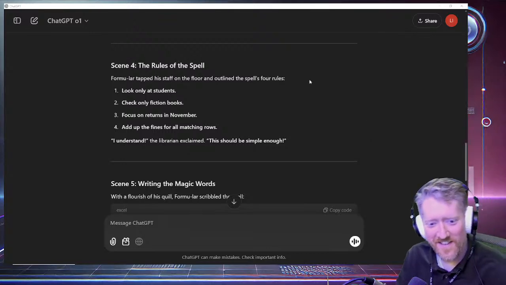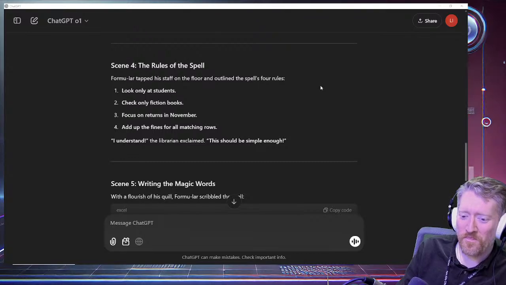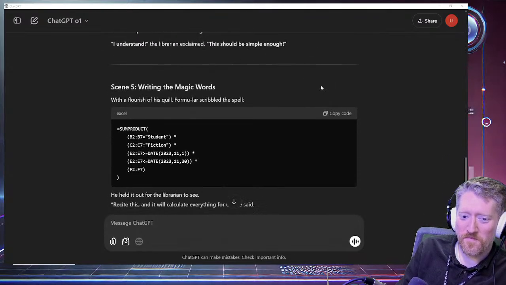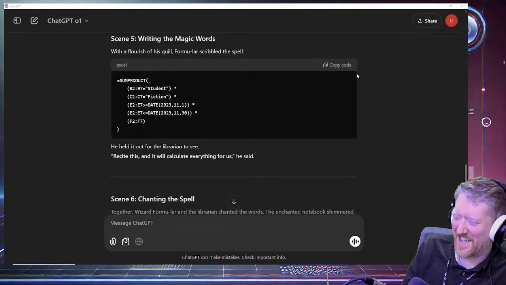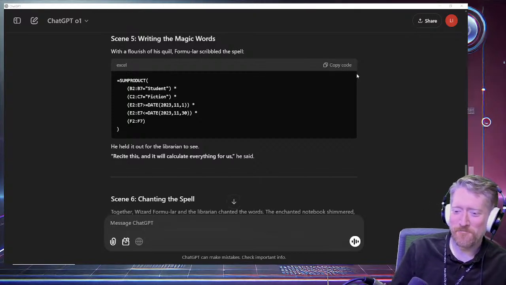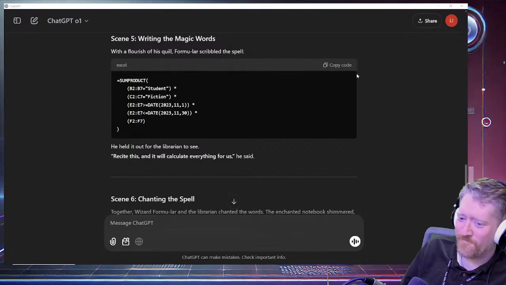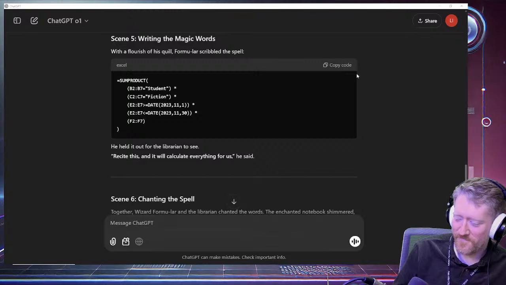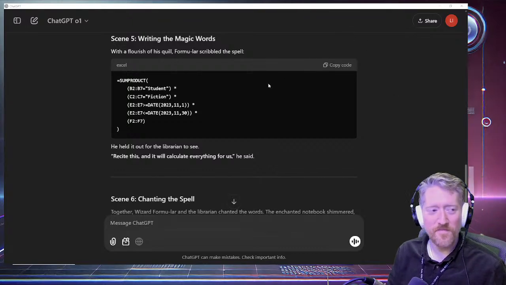Scene 5. Writing the Magic Words. With a flourish of his quill, Formula scribbled the spell. Excel: equals SUMPRODUCT, B2:B7 equals student, C2:C7 equals fiction, 11-1, E2:E7, date, F2:F7. He held it out for the librarian to see. "Recite this, and it will calculate everything for us," he said.